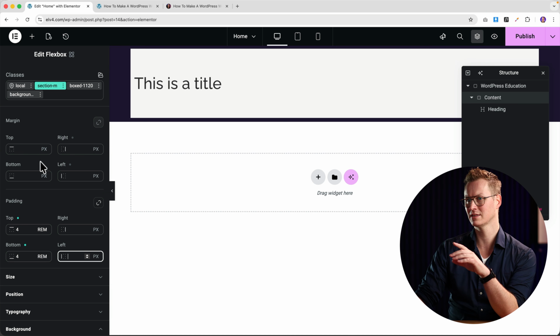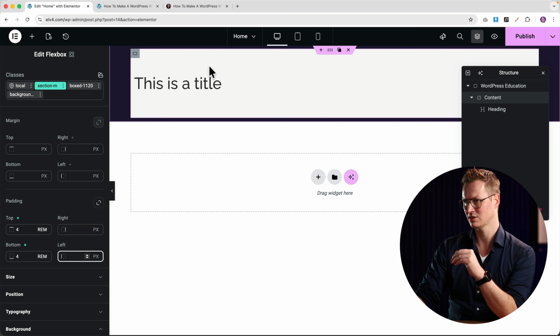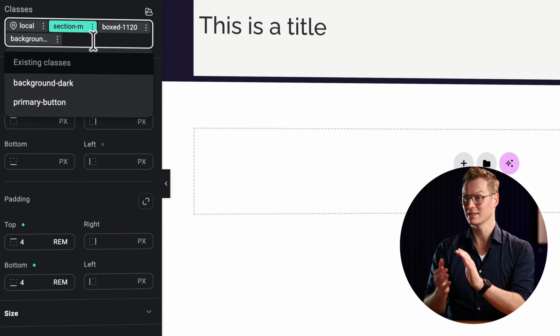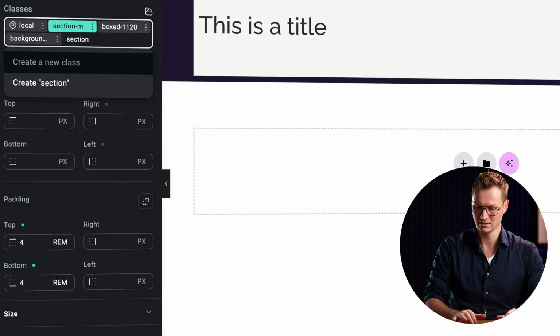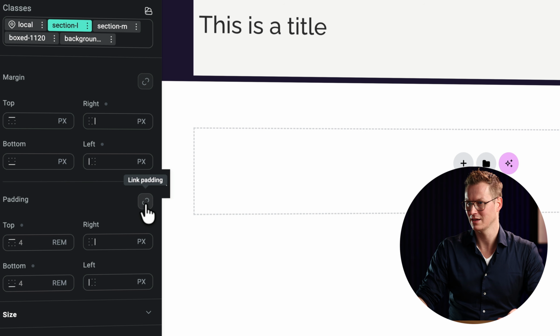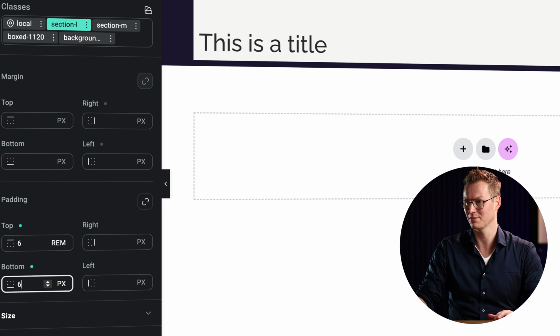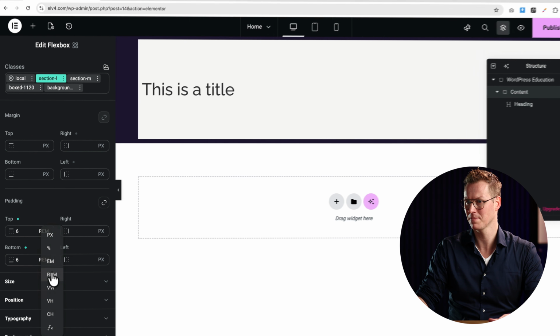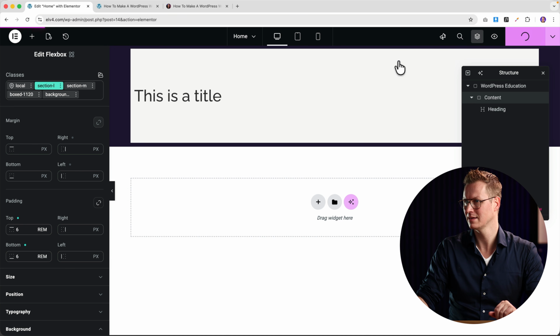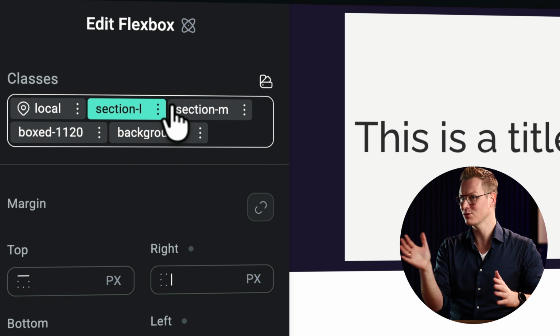So now it says section M means that the whole container, the whole Flexbox has some spacing on top and at the bottom. So let's say I say section L. And now I say over here, it's unlinked. I say, let's go for 6 at the top and 6 at the bottom. Change it to rem. Why is this one, section L, overruling section M, even though they're both selected?